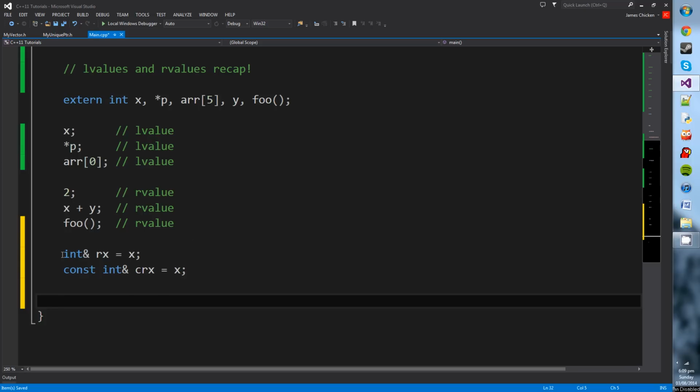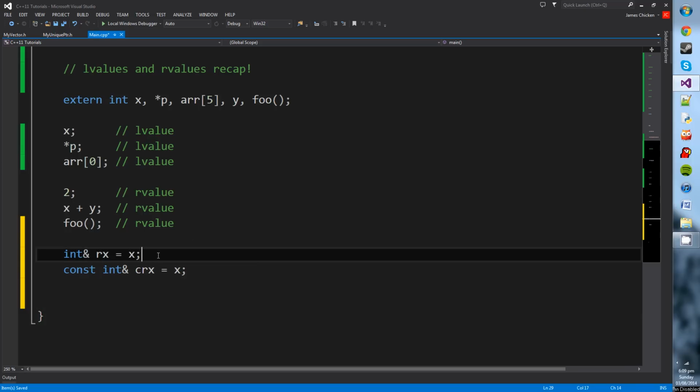Cool. All right. So this is, in C++98, we would call this an int reference. However, in C++11, we revise our terminology. This is now called an lvalue reference. And it's for the very good reason that references, even back in C++98, would never bind to rvalues. They'd only bind to lvalues.